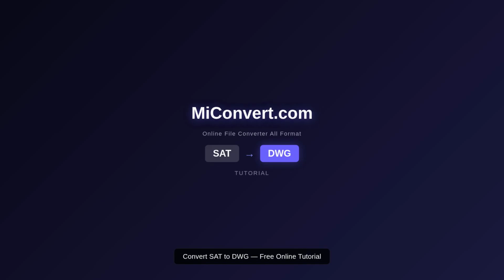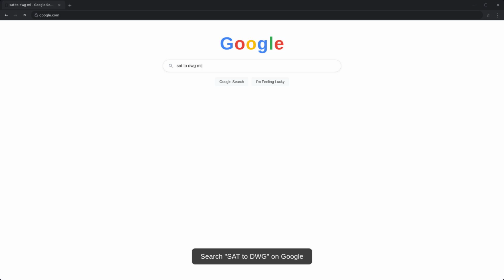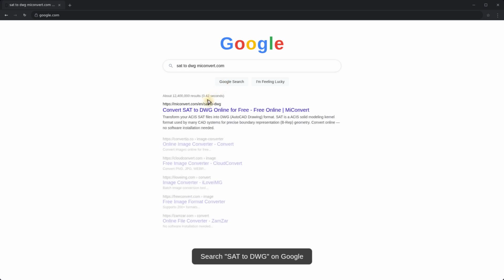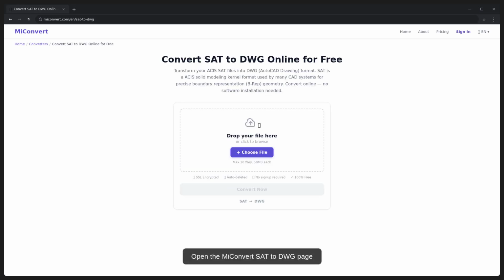Welcome to MiConvert. In this tutorial, I will show you how to convert SAT files to DWG format, completely free and online. Open your browser and search for SAT to DWG MiConvert.com. Click on the first result to go straight to the converter. You are now on the SAT to DWG converter page. The interface is clean and easy to use.